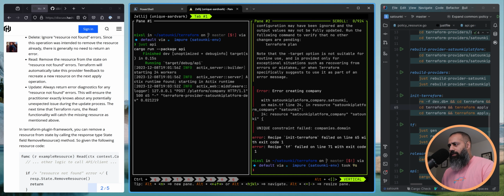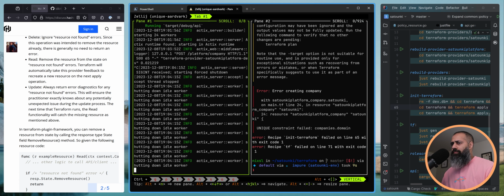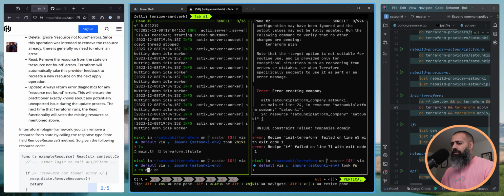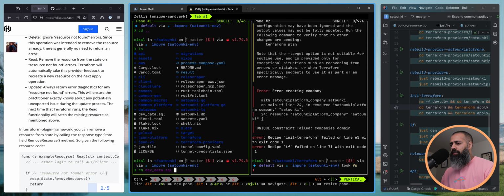Okay, so the company is already there. Huh. I'm guessing that the dev.db did not actually get... Oh, it did get removed.